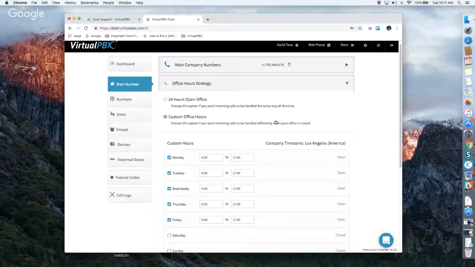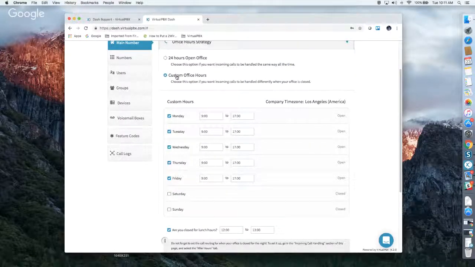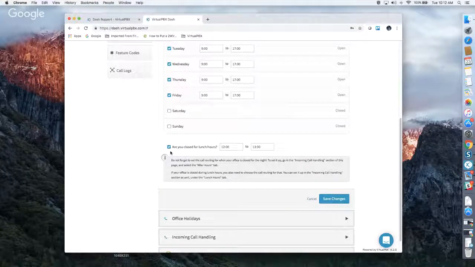So if you scroll down, you change it to custom office hours, put a check mark in front of each day of the week that you're open. Over to the right, in these boxes here, you'll have a pull down. Set your office hours in 24-hour or military time that you're open. If your whole office or location is closed for lunch, you can put a check mark here. And then, again, put your lunch hours in 24-hour or military time. And then click on Save Changes.